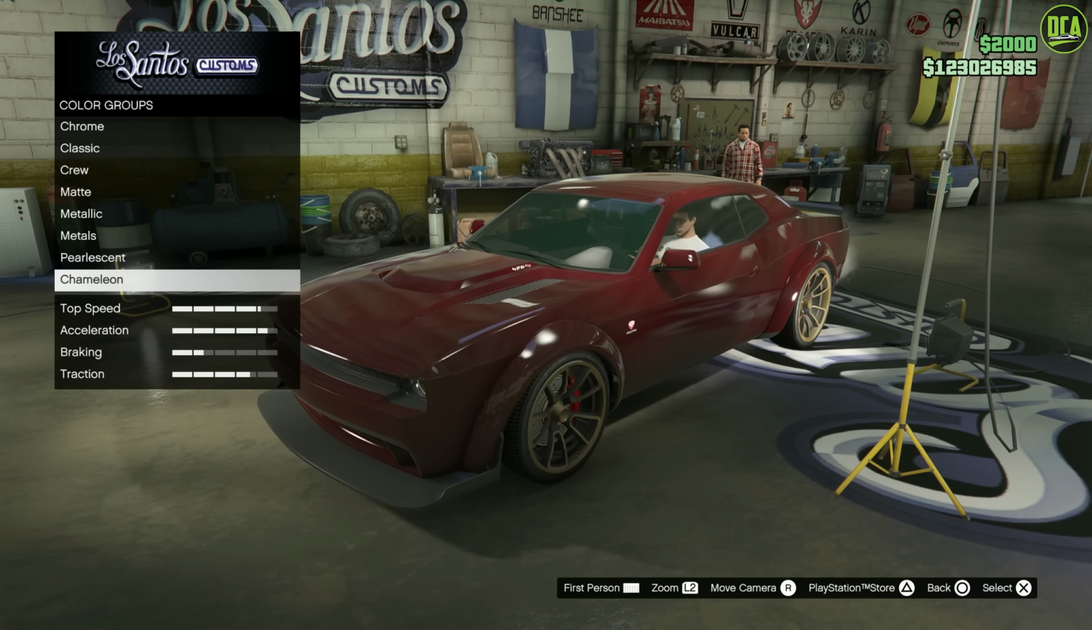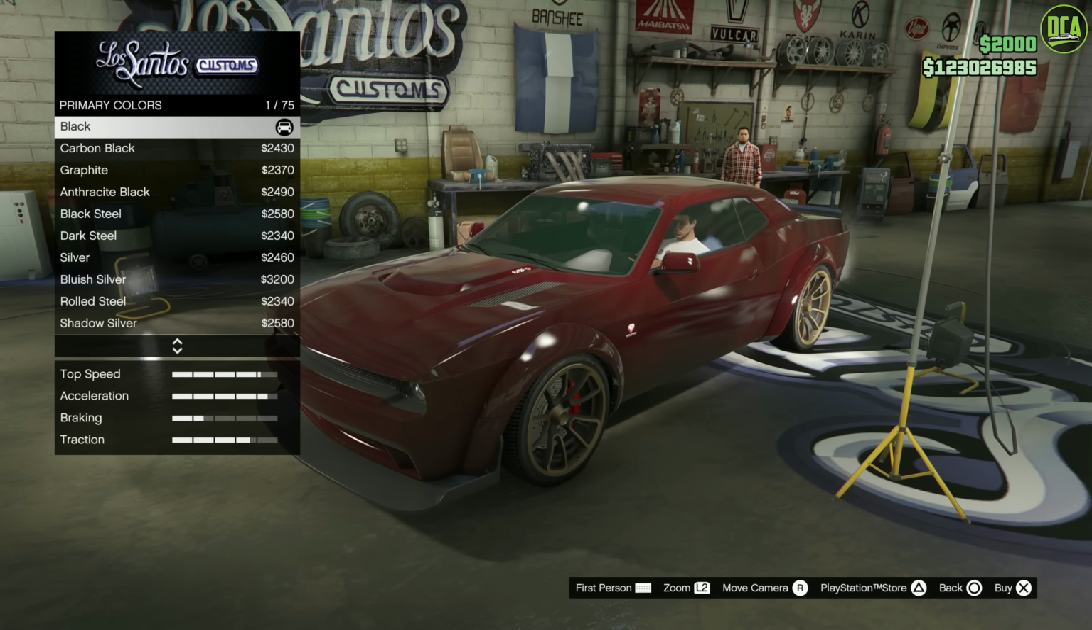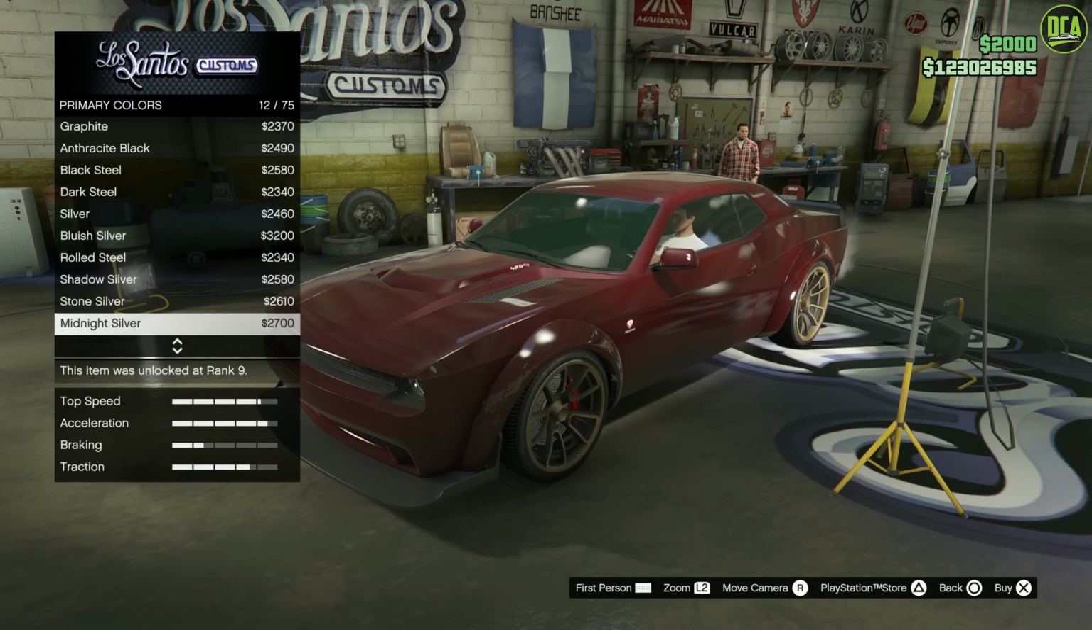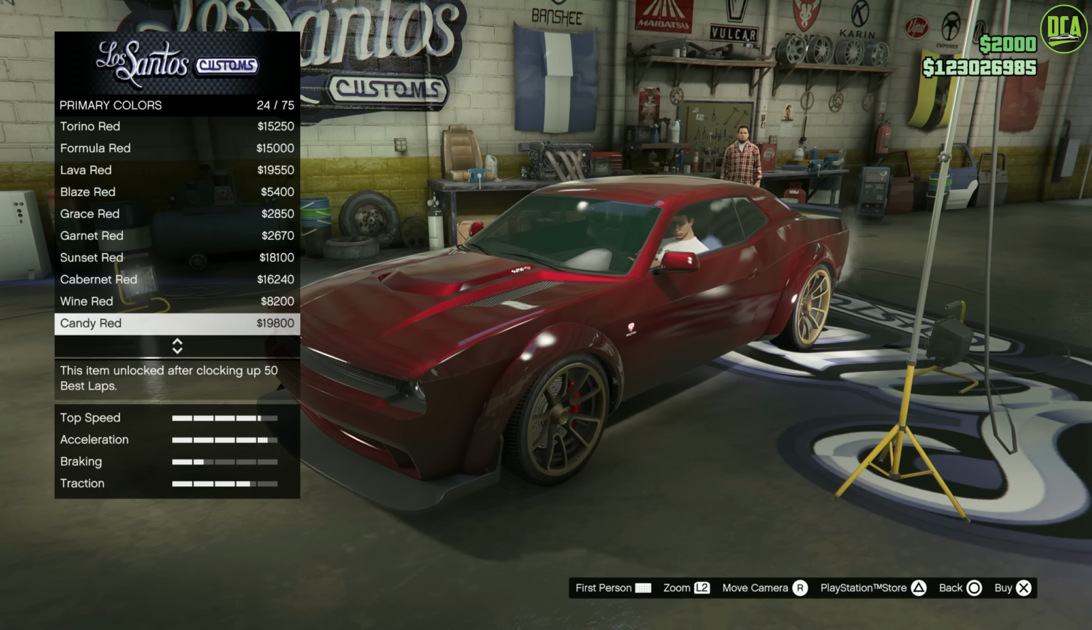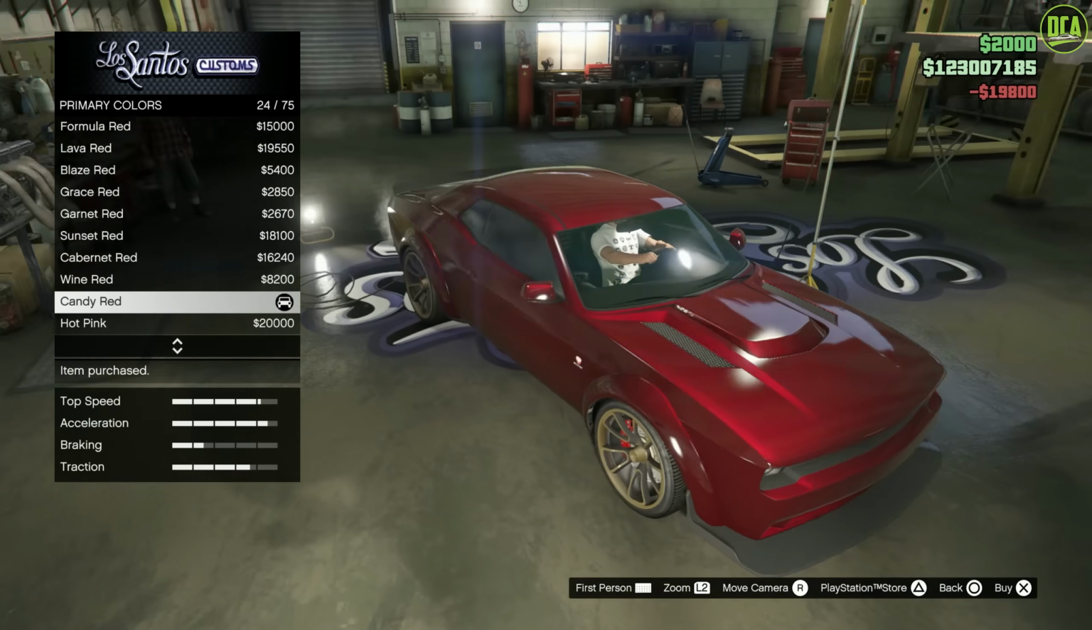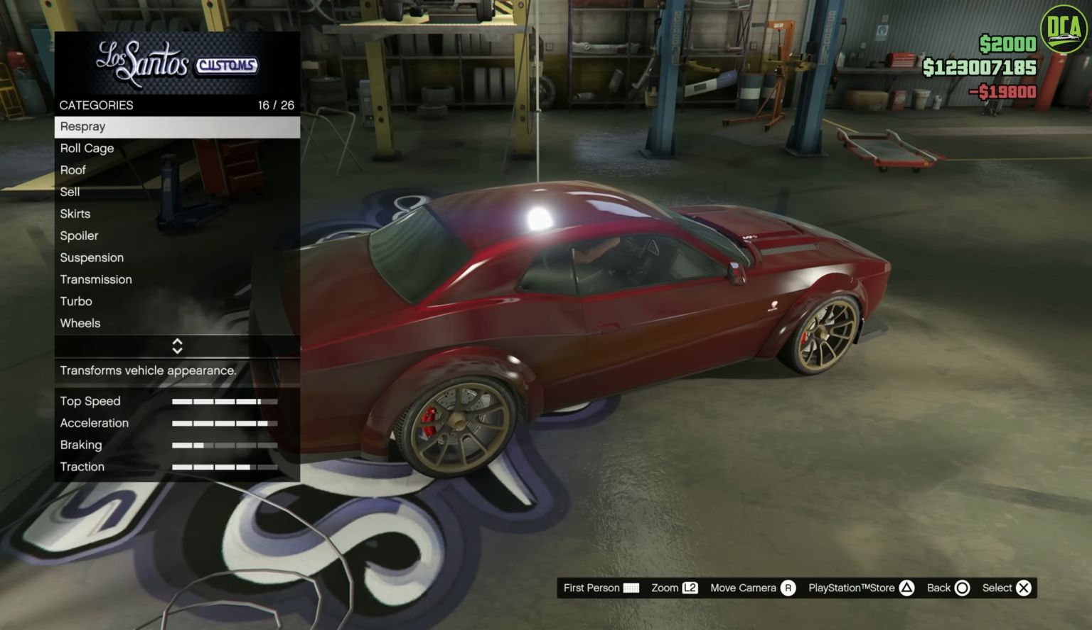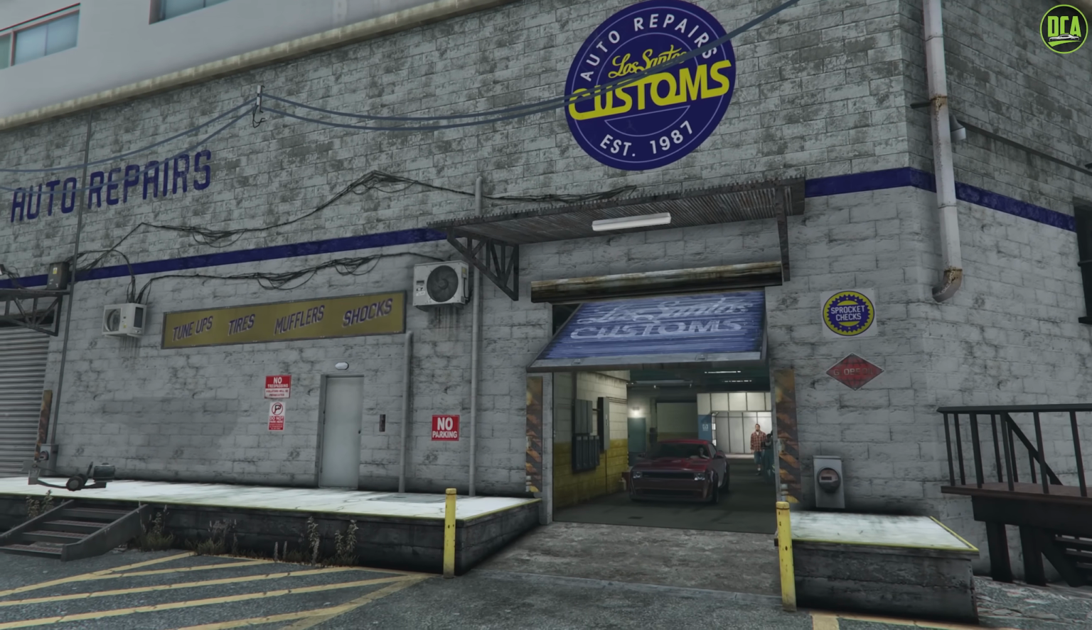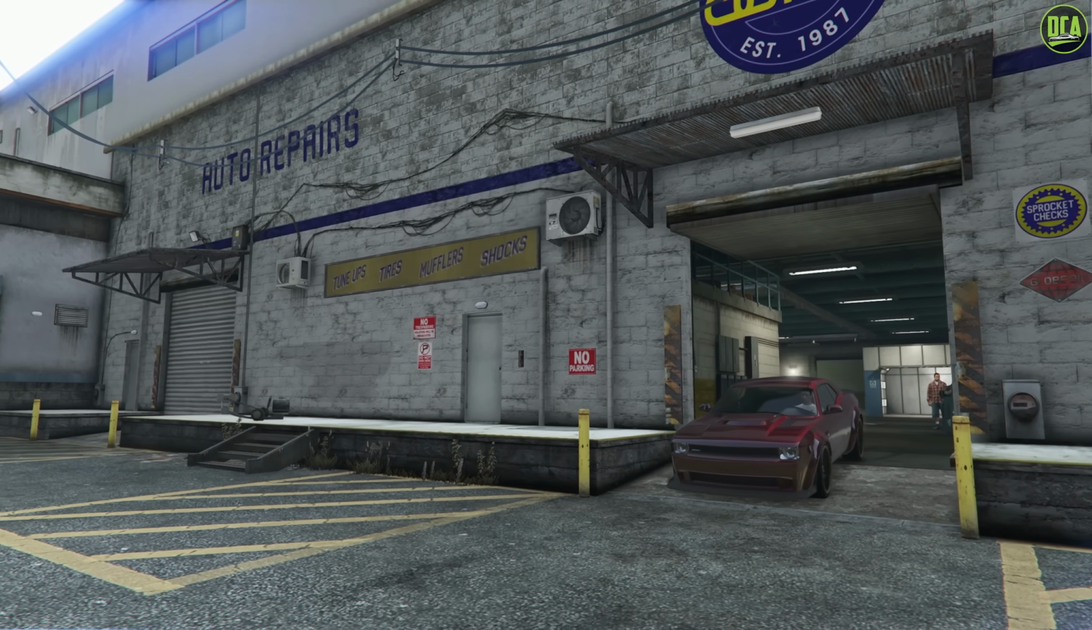Now unfortunately, there's no way to do a custom colored pearlescent without mods, so you're going to have to rely on the in-game color pearlescent options. In the case of this Octane Red color, we're going to be using a candy red pearlescent, and you can see how much it really transforms this color here.